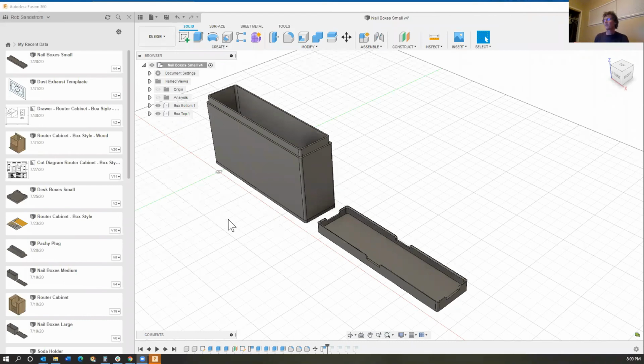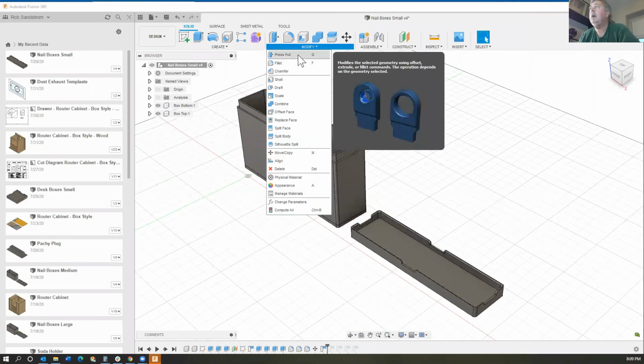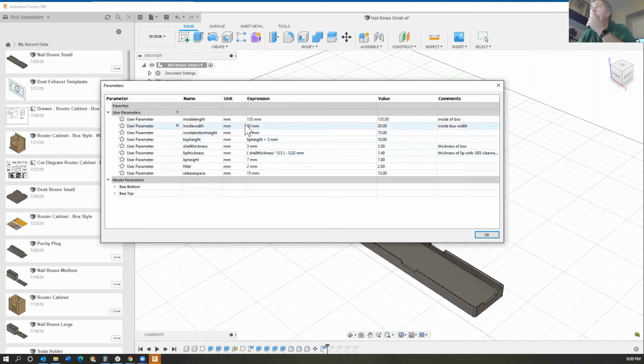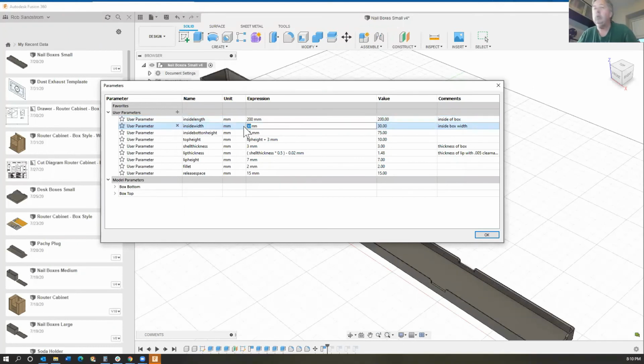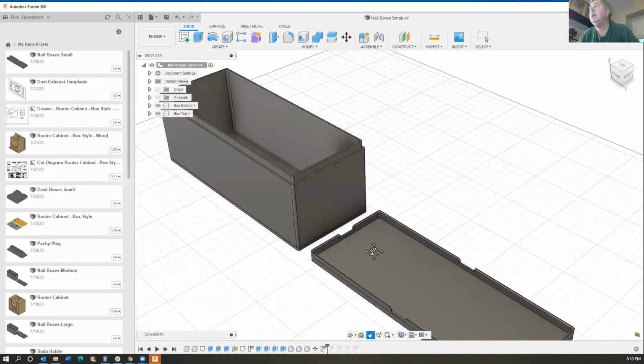So you can see the example. This is just one box of some narrower ones. And then if I just come up here and say change the parameters, and say I want to change the brad size, I change the inside length. Let's say I want to make it for more brads. I put 200 millimeters. Oh, I'm clicking on my iPad touchpad, that doesn't do any good. And let's say I want to make them wider. So I say 75 millimeters. And I hit OK, and you can see the box instantly changed.